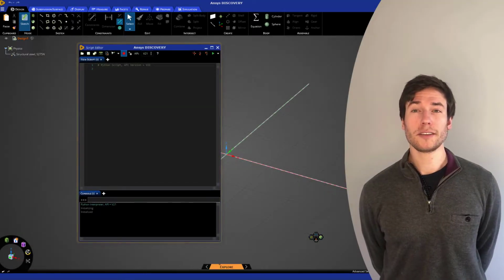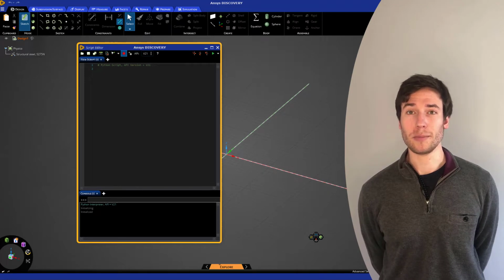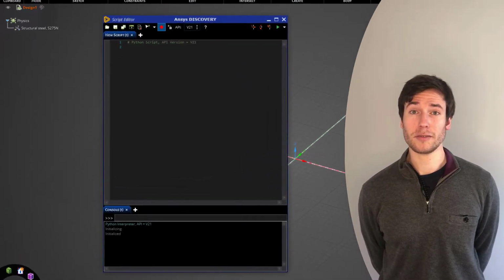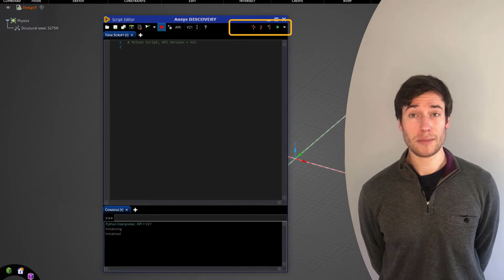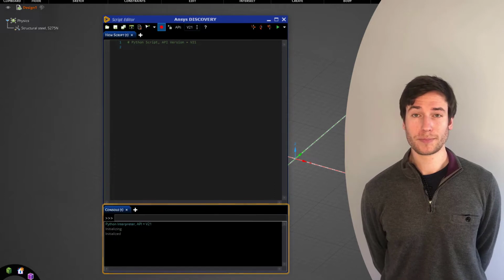The script editor is the interface for scripting in Discovery and is accessible from the file menu. The script editor interface consists of the file menu, a play menu, the script window, and the output window.